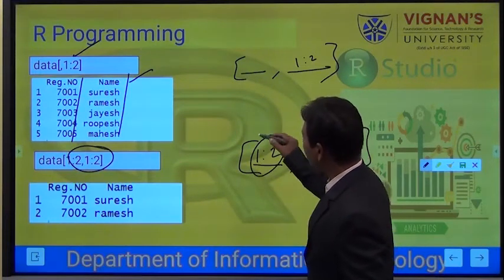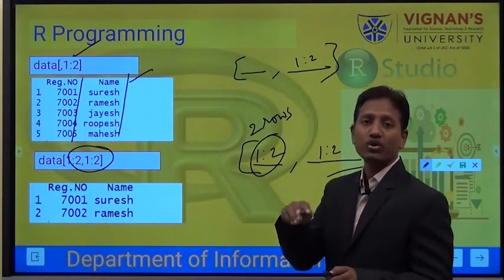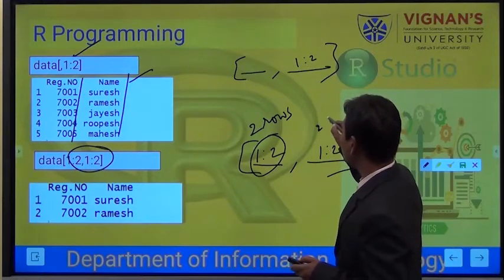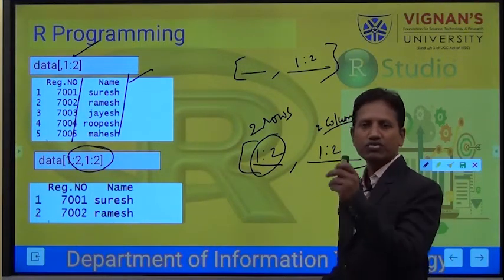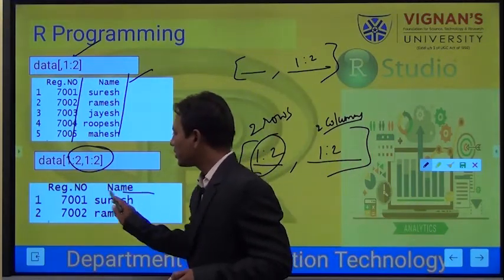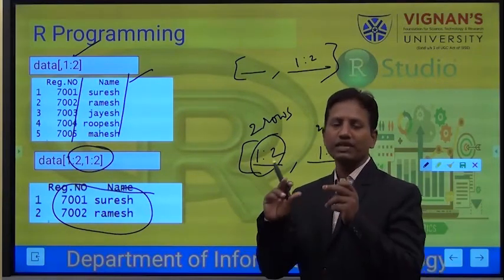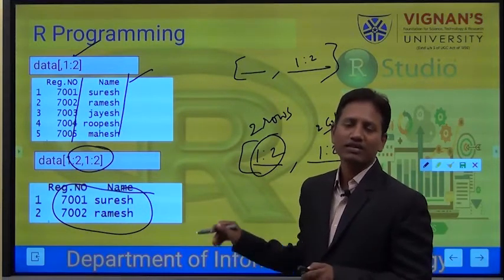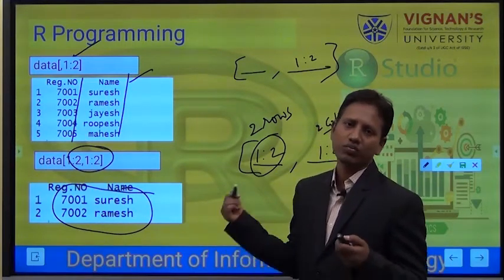So you pick 2 rows. We are saying to R, you pick 2 rows, 1 to 2, that is the first row and second row, and in columns also, you pick 2 columns, first column and second column. So 2 rows and 2 columns, we are going to get a part of the data frame. By this way we can access the data frame. Based on what data we need, we can pick the data.